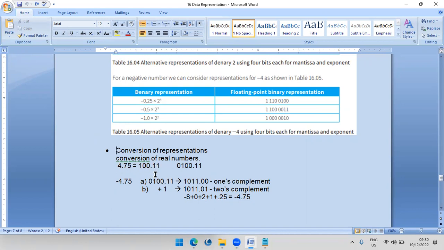Then from the decimal point onwards, how do you get 0.75? 0.5 and 0.25, when you add up, give 0.75. So the only thing is you add a 0 in front. Add a 0 in front, so it's positive. 0, 1, 0, 0, 0.11 is positive 4.75.